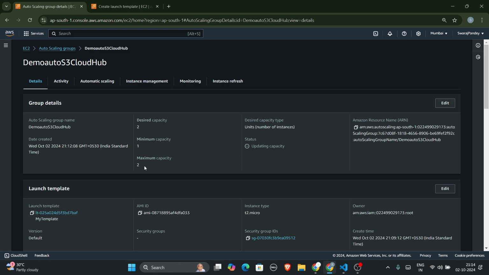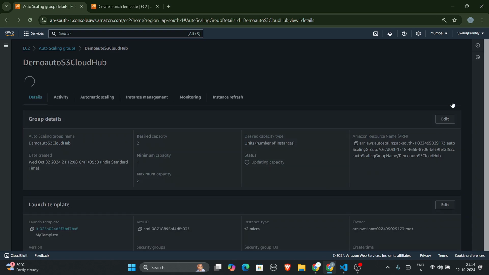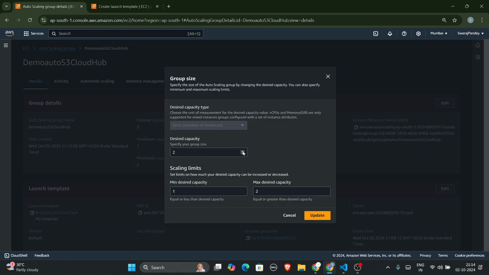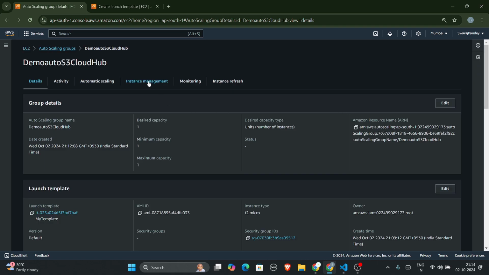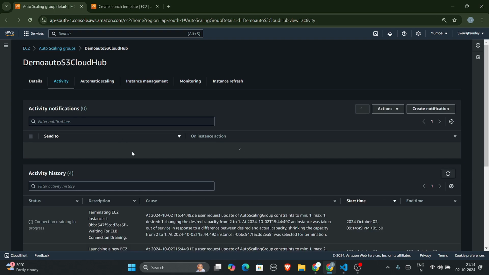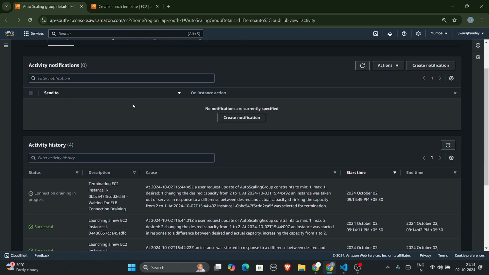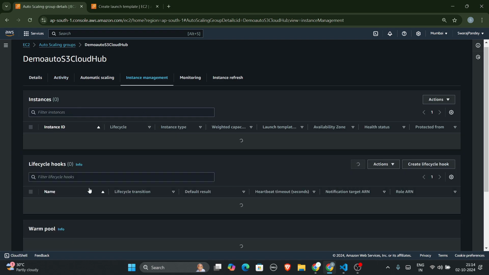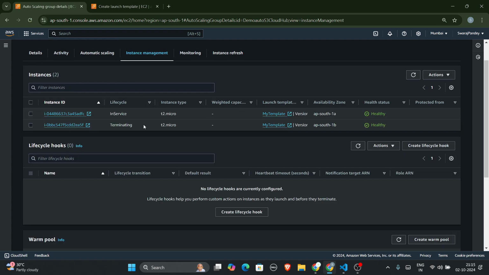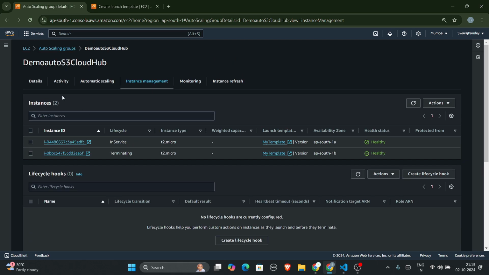I can just set a desired capacity or a maximum capacity, and whenever load comes on it, it will automatically update its capacity and the status will be this one. Okay, what I'll do, I'll simply decrease this desired capacity, right, to 1. Max will also be decreased. I'll update it, and it will start terminating the instances, and you can see connection draining in progress. And if I go to instance management, you can see this instance is getting terminated. That's what ASG can do.